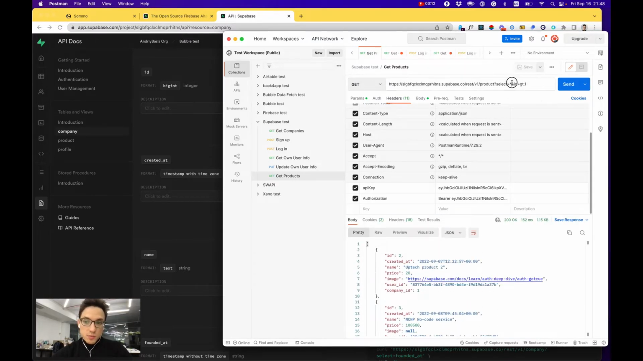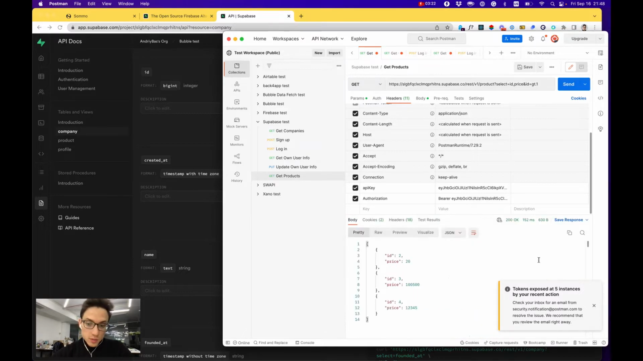Very intuitive, simple, and easy to use. For example, if I don't want all of the columns to be returned, only ID and price, I can do it as well very easily right here.